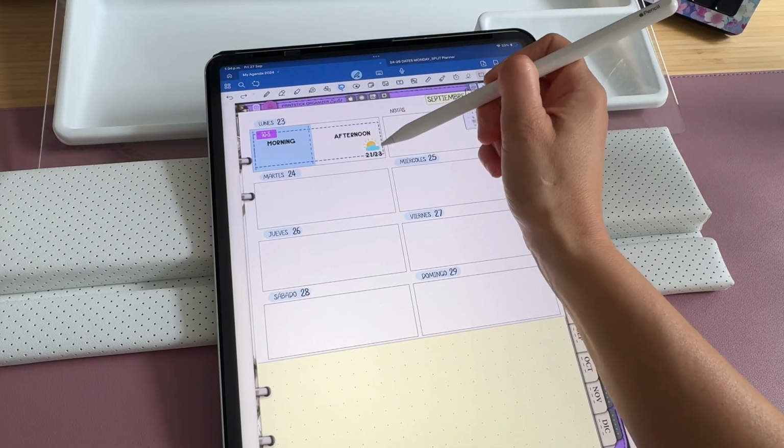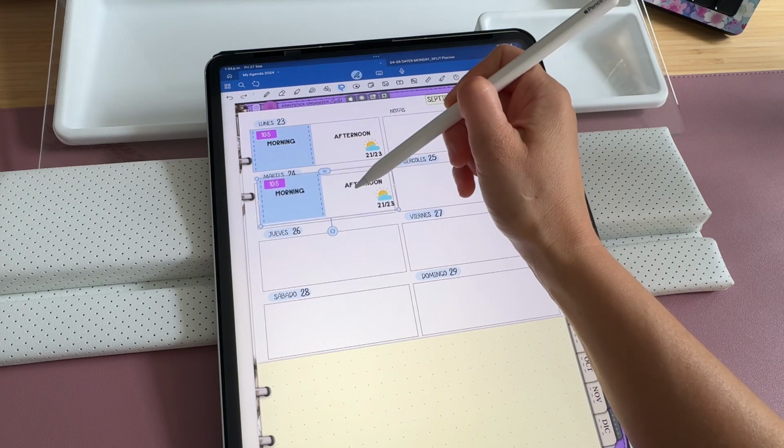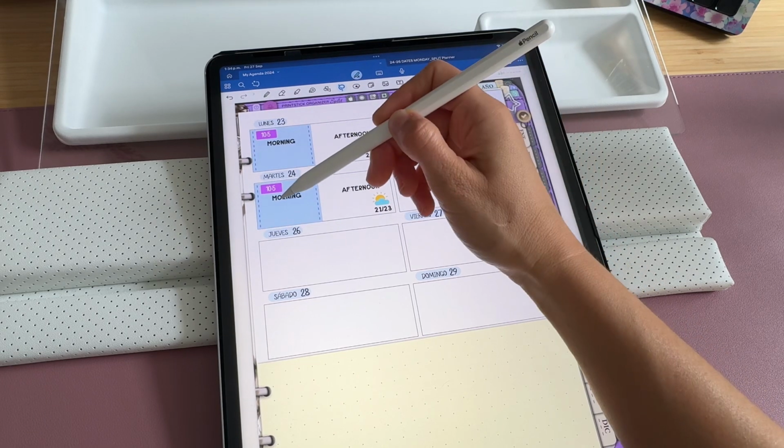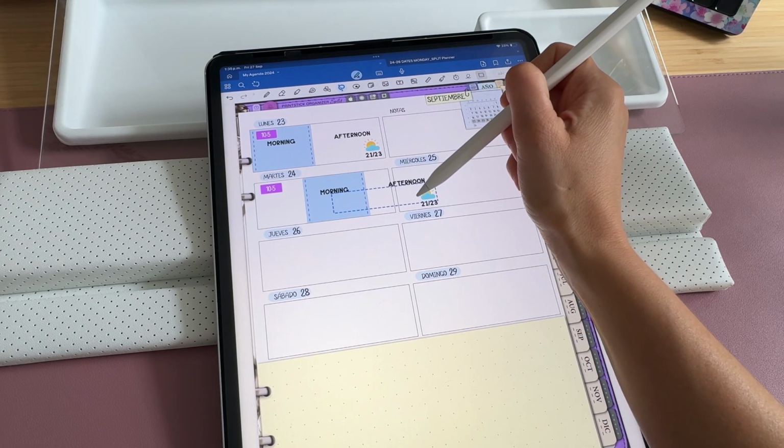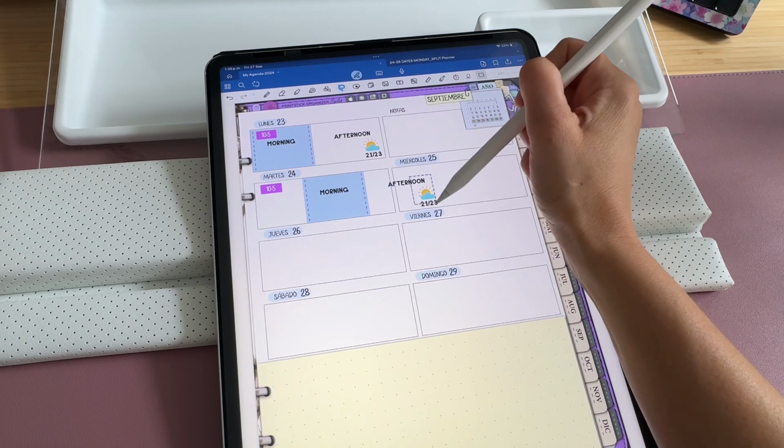Once my day outline is ready, I can lasso it all and duplicate it for the following day. This time, I will move the box to the right side just to make it look a bit more interesting and less repetitive.